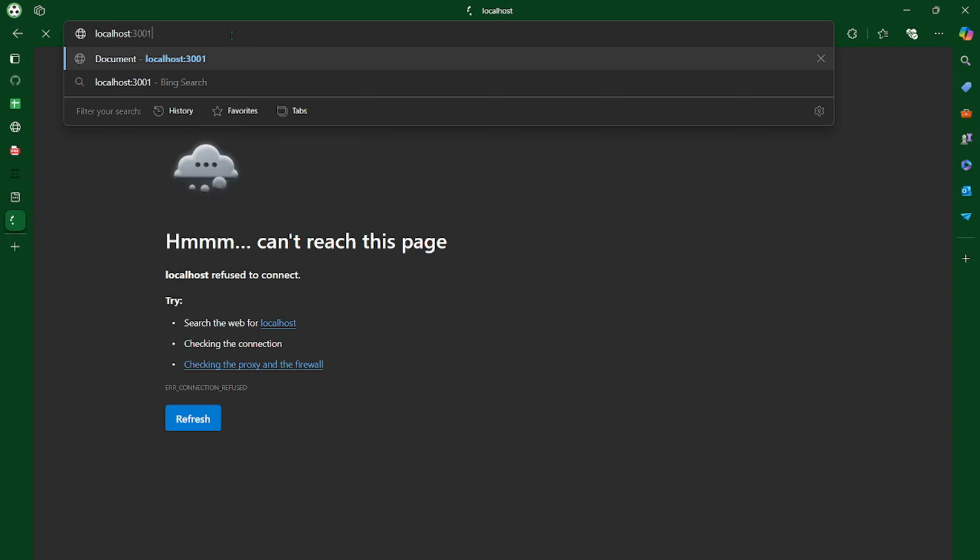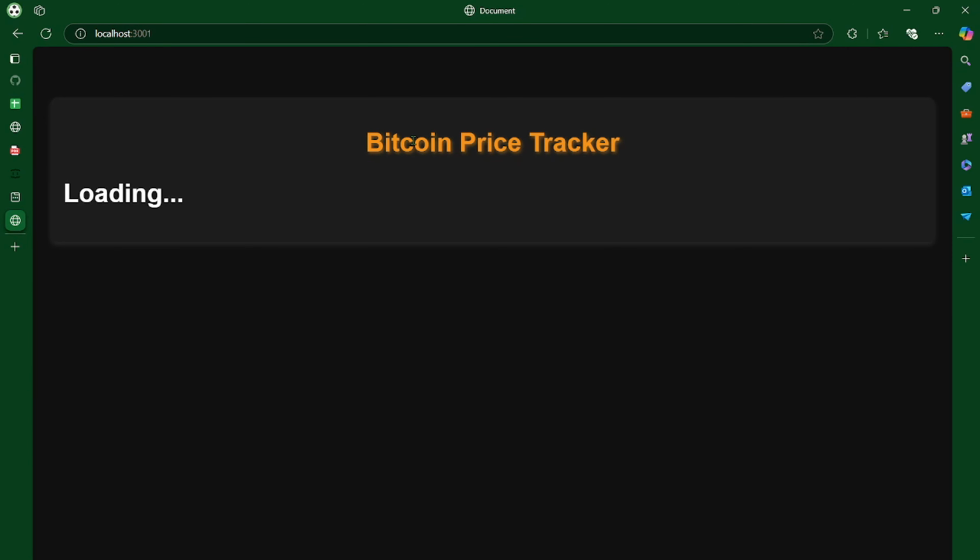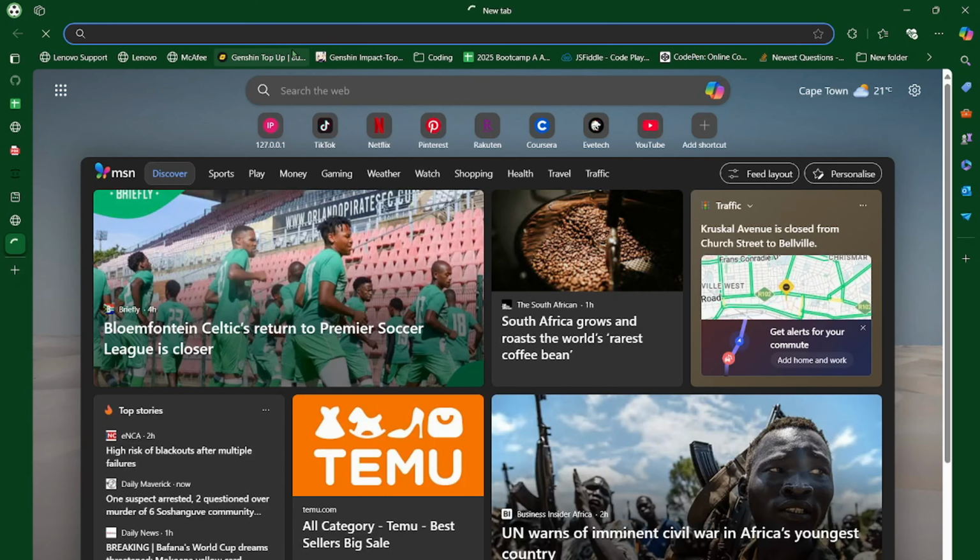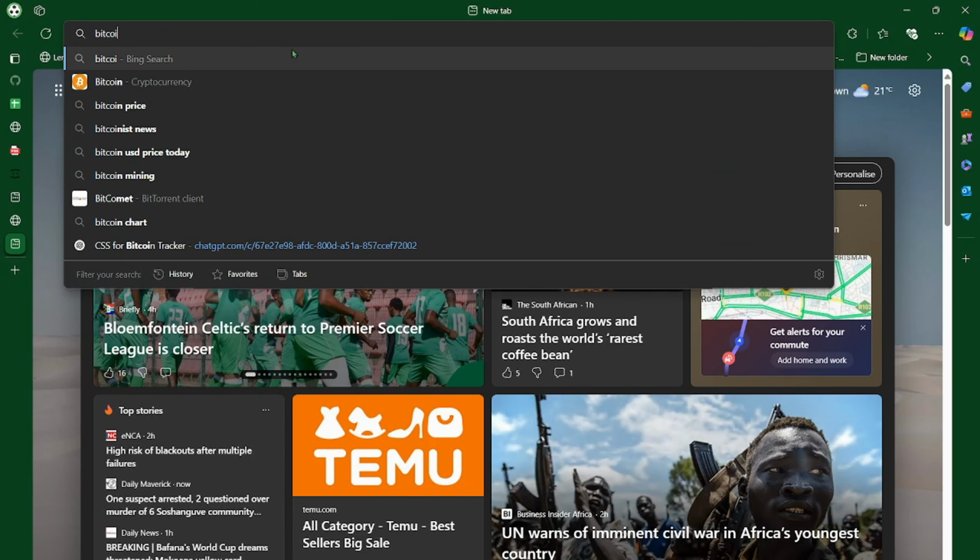So here is our Bitcoin price tracker. As you can see, the CSS theme was the normal Bitcoin color, and the background's a dark theme. Now it's just loading. So there it is. I think it's Bitcoin price USD.